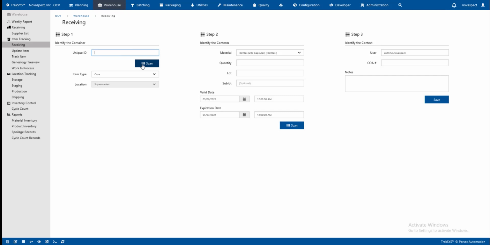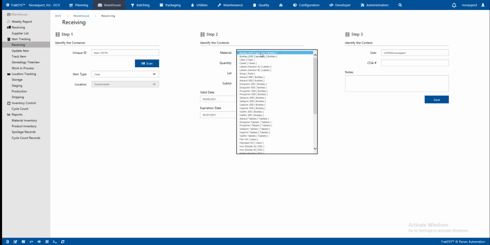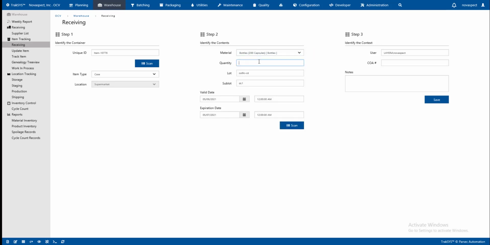And so for this demonstration, say we have an RFID scanner, we scan in the item, and we can also scan in the location that it is going to be at. And we just need to verify or identify the contents within this item. So say it is bottles, 200 bottles, and we received 10 of them. So we can then add any other context information that we want to this and save that information.